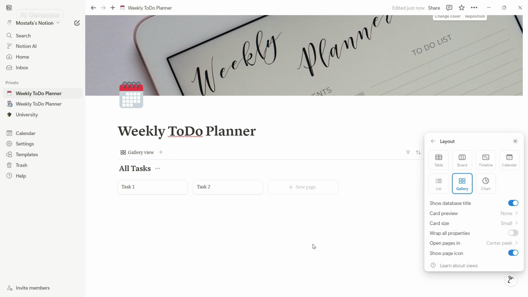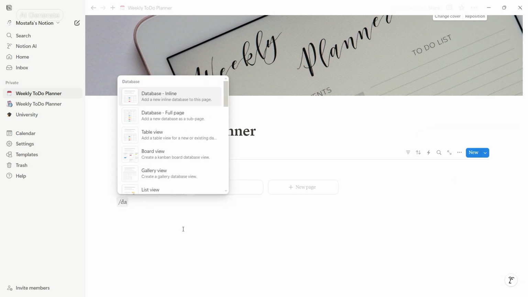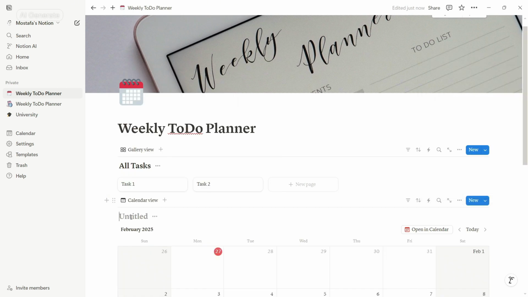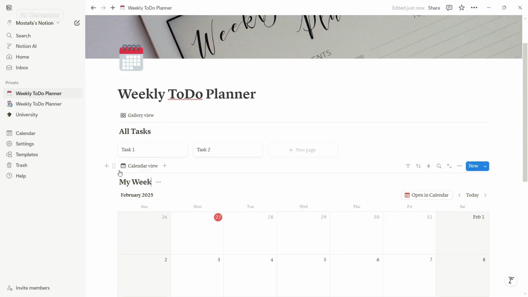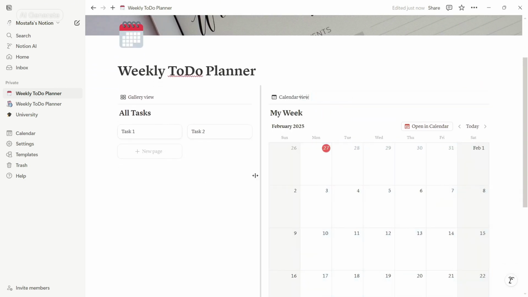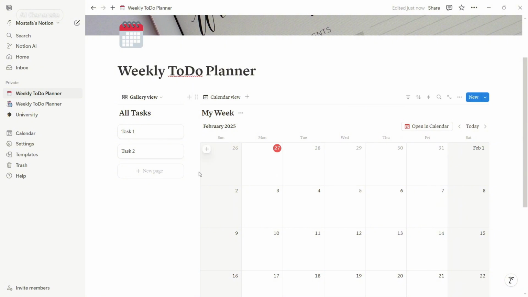We will create another database. It will be a calendar. We'll name it My Way. We'll drag it to the right. And we start expanding it like this.